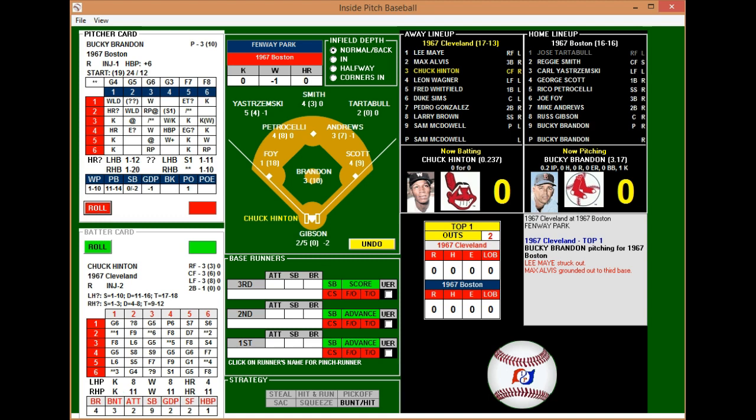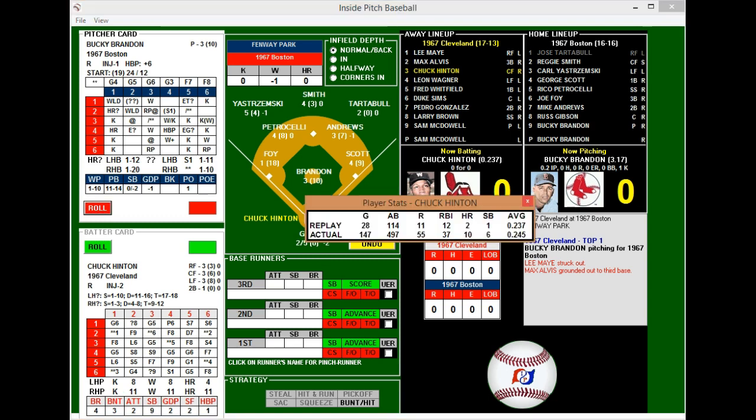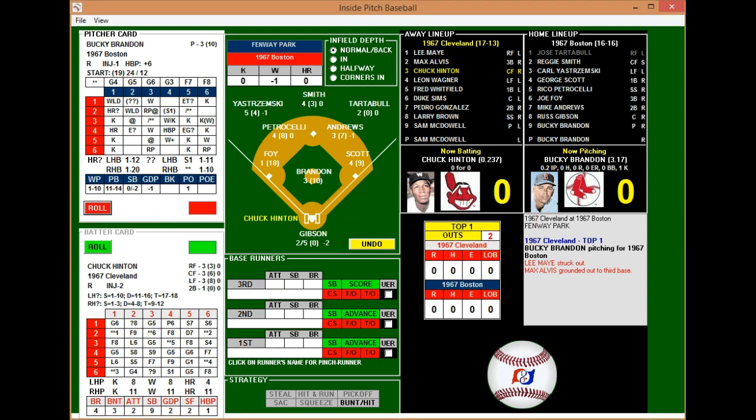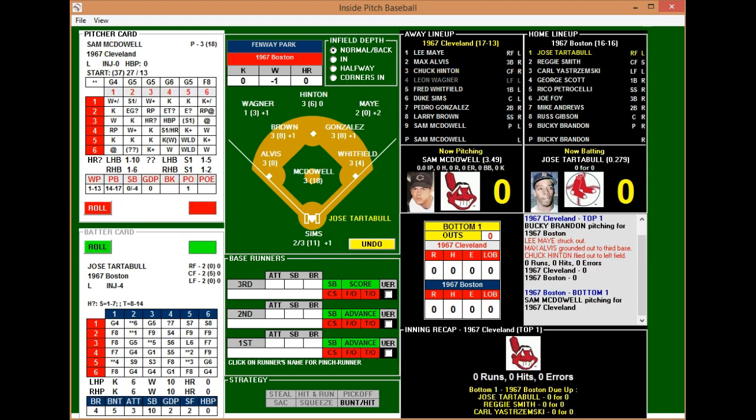Oh, and I guess we didn't get Chuck Hinton's picture fixed, but that's all right. Not a big deal. .237 average with 2 homers and 12 runs batted in. He might not have played in the first couple games of the series, so that's why he was not fixed. 4-3. And that is going to be a fly out to left.